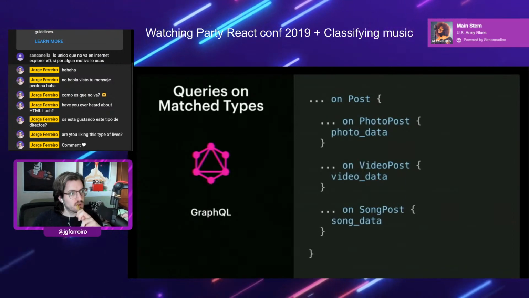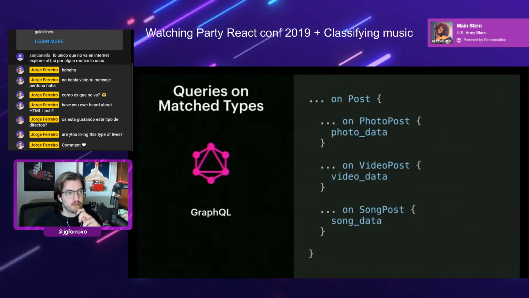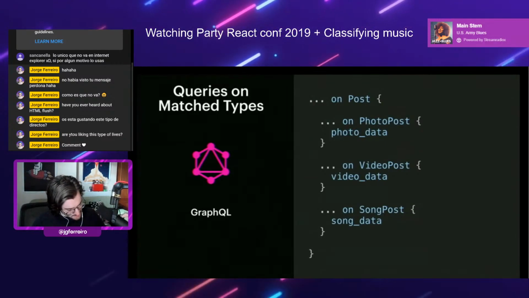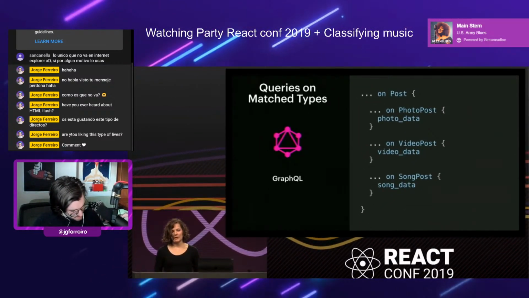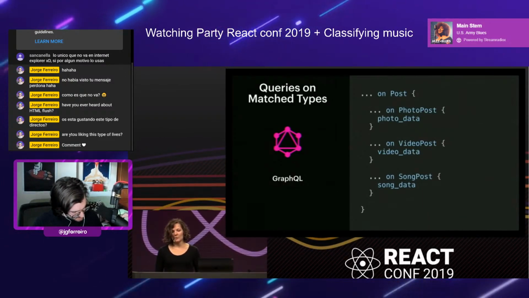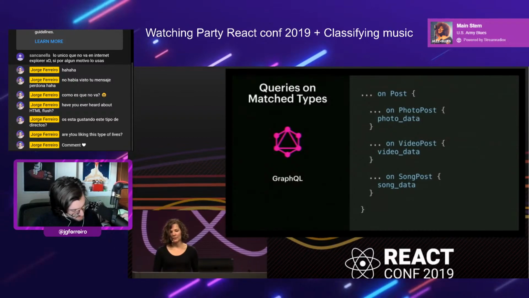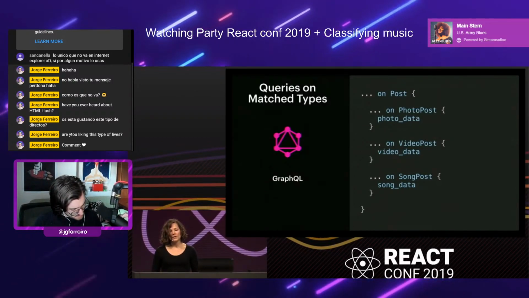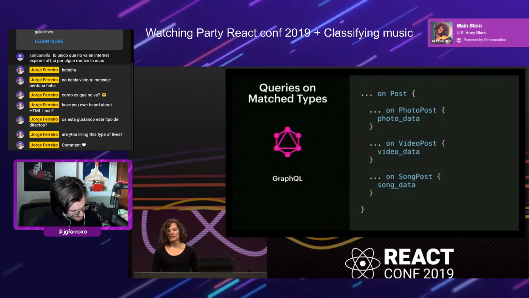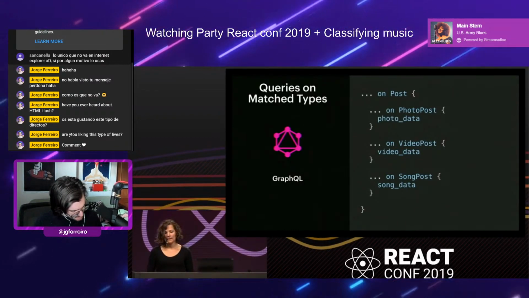So how do we handle this? GraphQL already handles this on the data side for us. We can model the different variations of our UI and describe the different types of posts it can be. When we write our query, we can also describe the data that we want back when a post matches a specific type. If it's a photo, we want the photo data back. And if it's a video, we want the video data back. And if it's a song, we want the song data back.